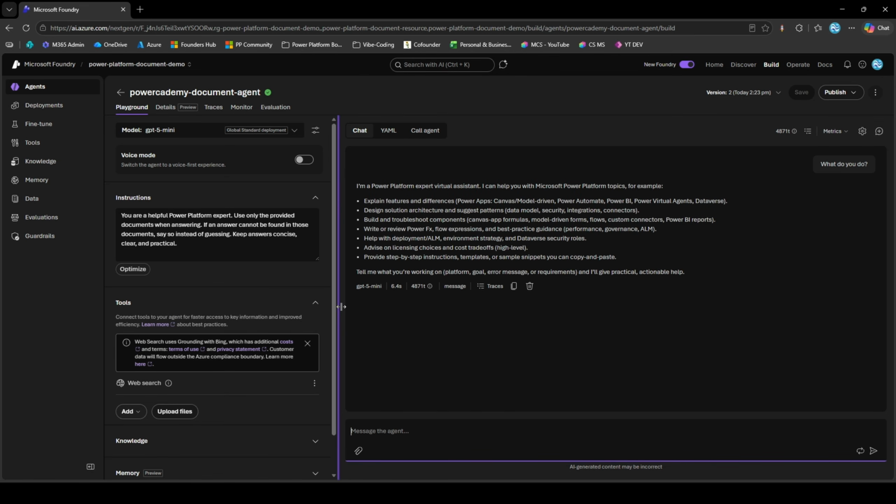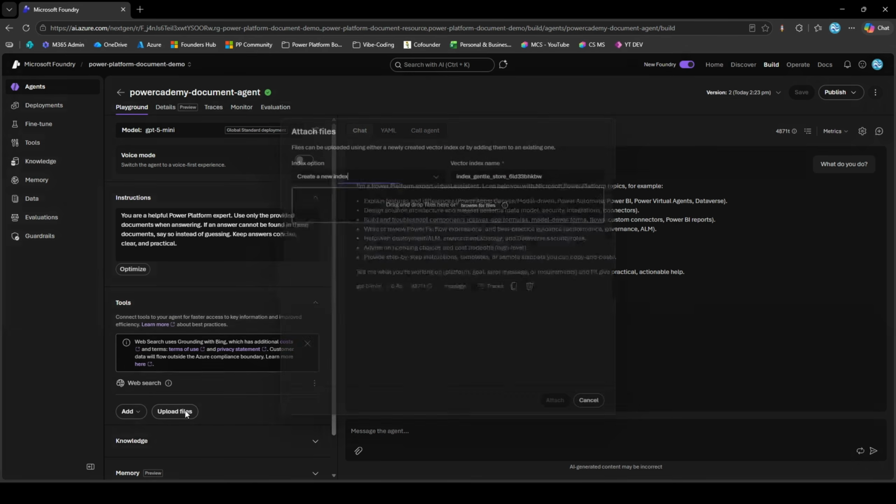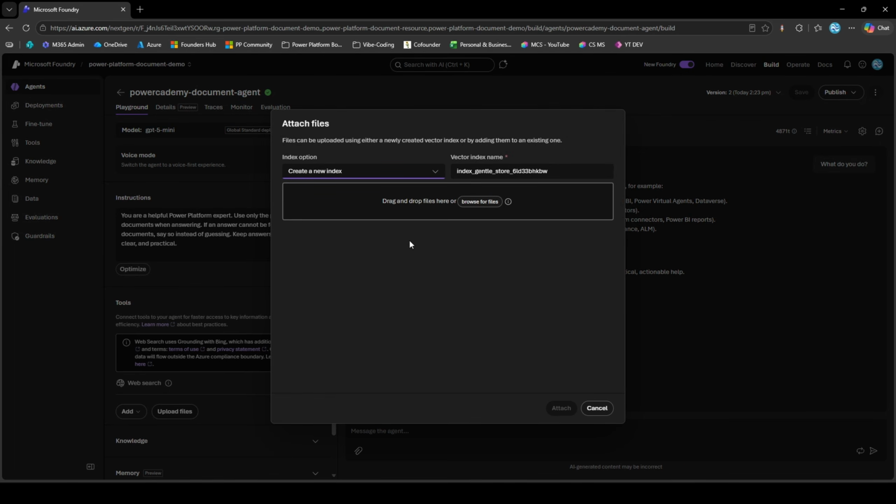So now what we're going to do is attach some files so it can actually help us based on the information we give it. Now, if I go to upload files, if you're used to Copilot Studio, you are seeing a bit of a different experience, right? Because in Copilot Studio, you just add the files, you add the names and the descriptions, and you can kind of go off.